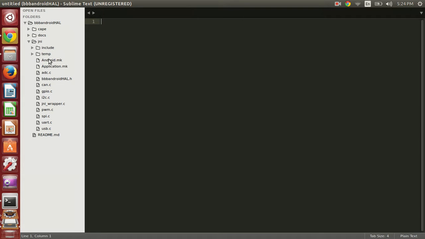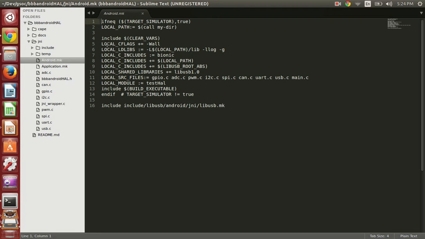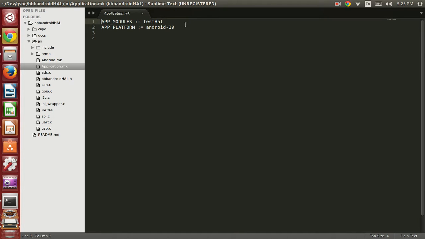First of all, let me explain this android.mk. This android.mk file is used to compile the binaries using the APIs and main.c. It basically helps us to directly run the code in the Android shell, so that we can test the code before actually implementing it in the Android application. Then we have application.mk, which specifies the Android API that we will be using, so Android 19 API.